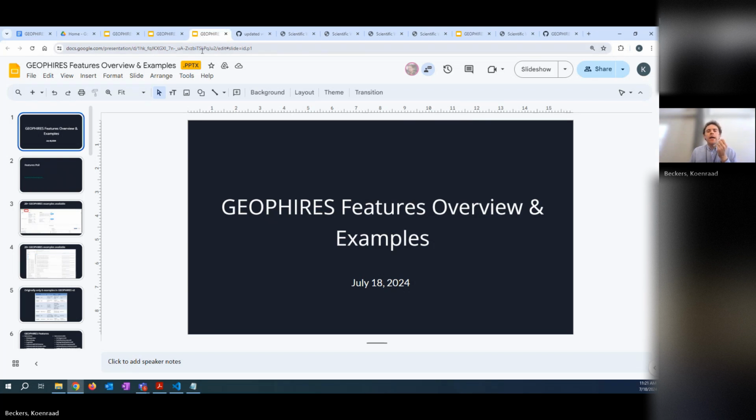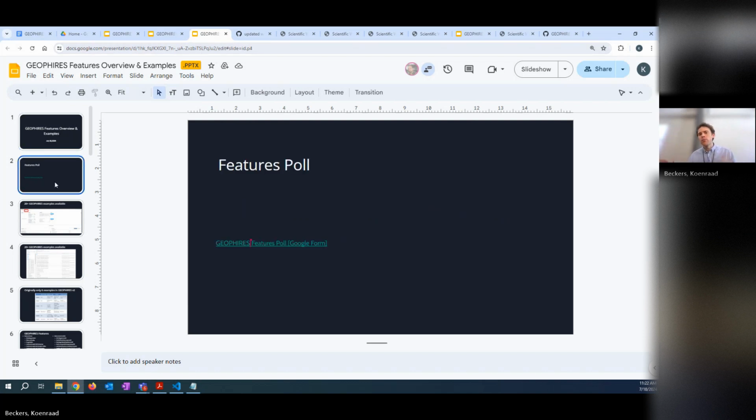To the next one, what we want to do now is try to get some user input because, as you know, we have 20 plus examples and several more case studies that we can talk about, but we don't really know what it is. We've interacted with some of you, but there's several more that we don't quite know what it is that you want to use GEOPHIRES for.